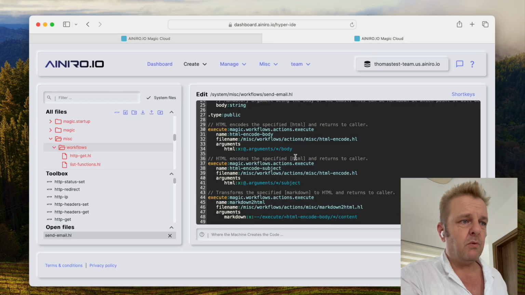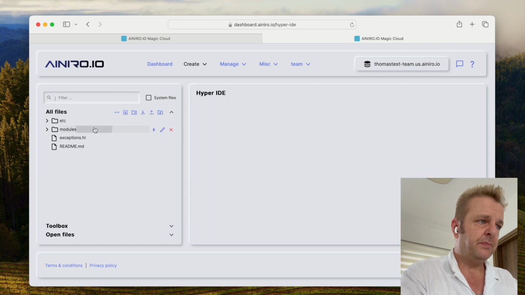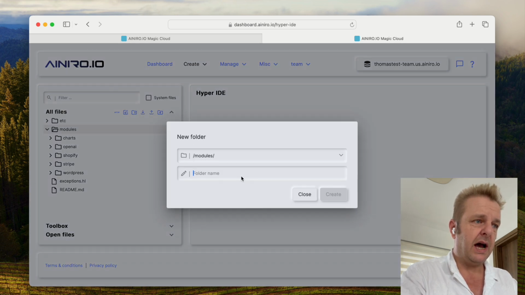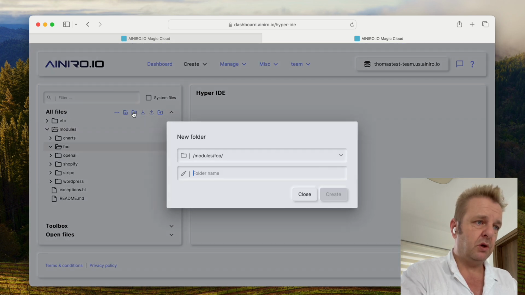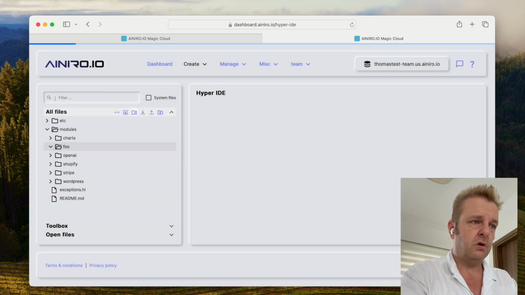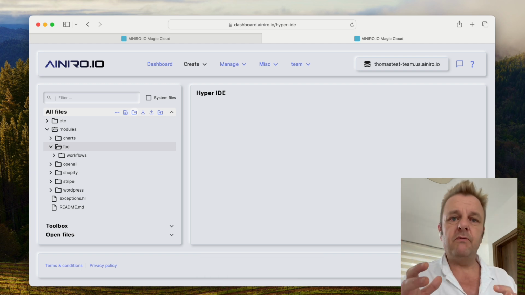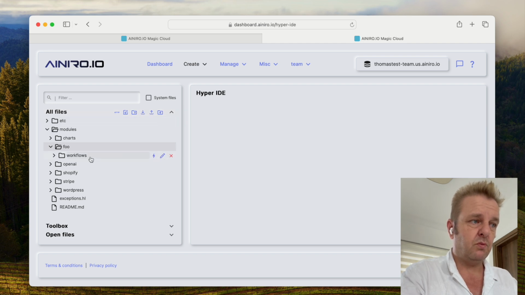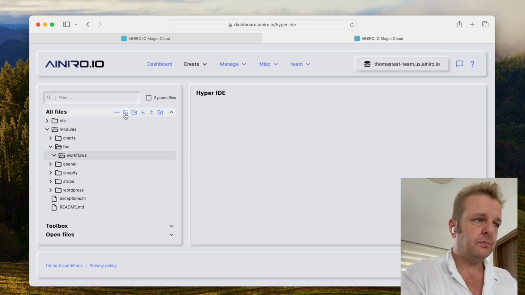Now, if I want to create my own function, then I can do that. So now let me first hide system files here. Let me close this, and let me create a new module. I name it foo. Then inside of foo, I can create another folder, and I name it workflows. That's important because the machine learning tab will only return files that exist inside of workflows when you click the add function thing to add an AI function to your type.